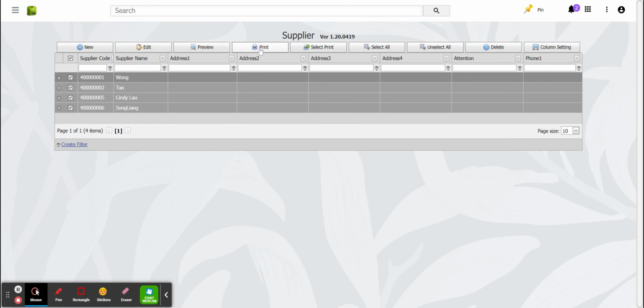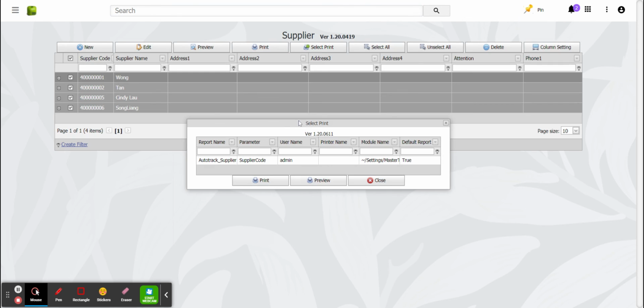The print button basically is a button whereby once you click, the label will be directly printed from the printer connected to the server. And then select print is just in case you have more than one label design for this supplier. I'll go through the label design in another video.